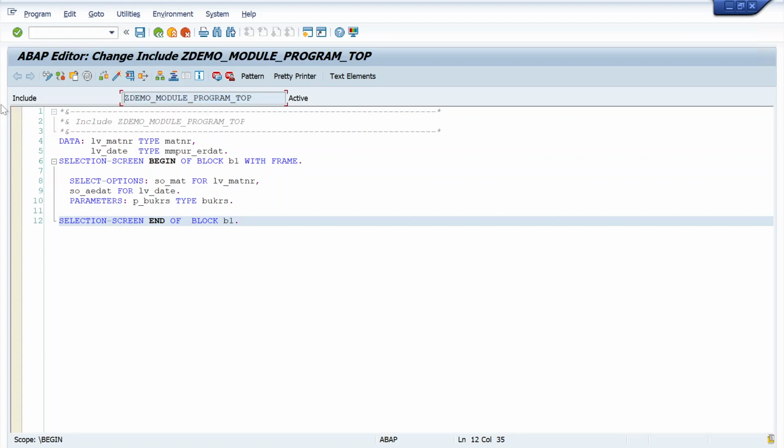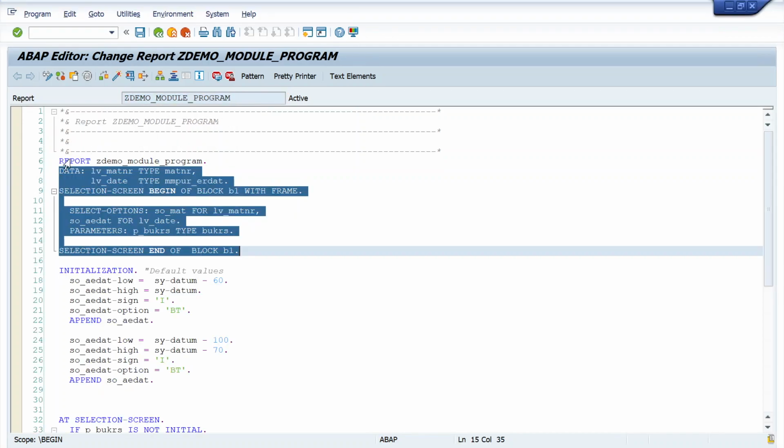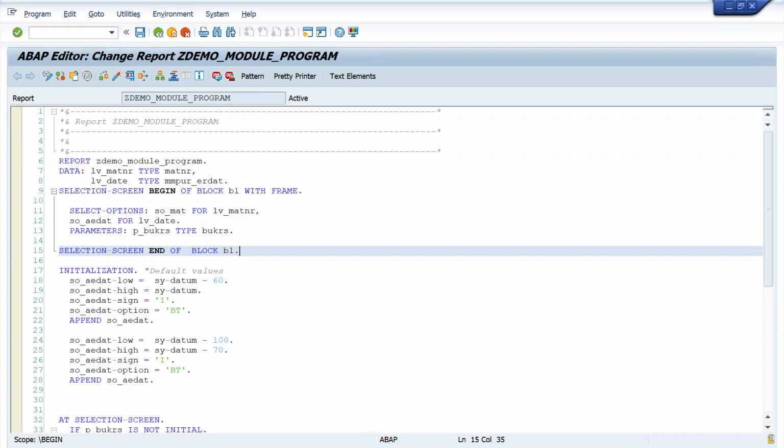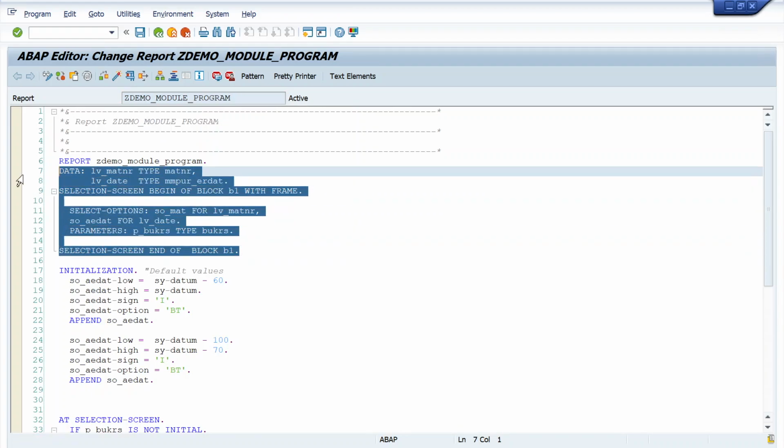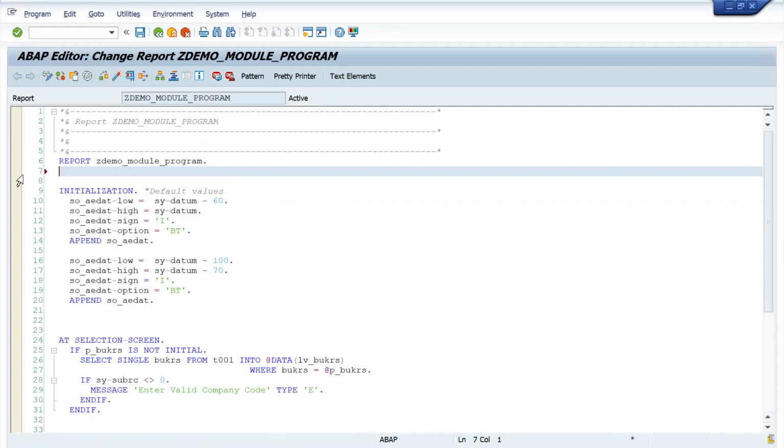Now use this include program. How can you call this include program in the main program? I'll remove this. How can I reuse that include program in the main program? Using the INCLUDE statement: include, then the program name. So activate the main program.